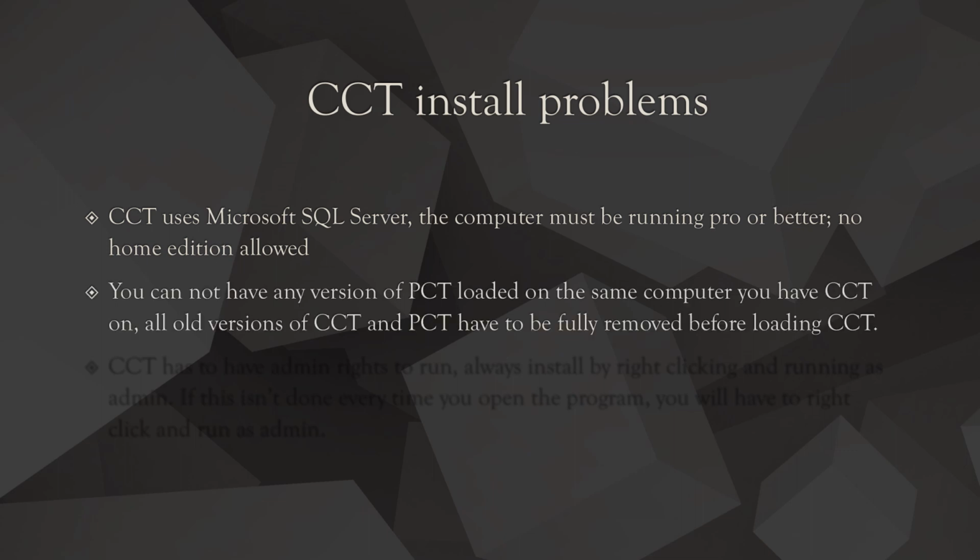You're going to have to upgrade to get CCT to install. You can't have any old versions of PCT on your computer. Basically, PCT and CCT are the same thing. You can't have any old unlicensed versions of CCT. You're going to have to uninstall that to install the new CCT.